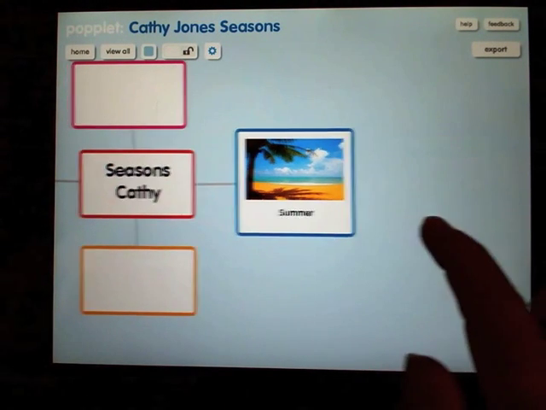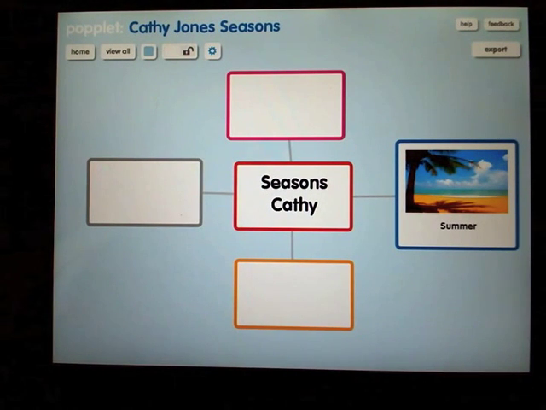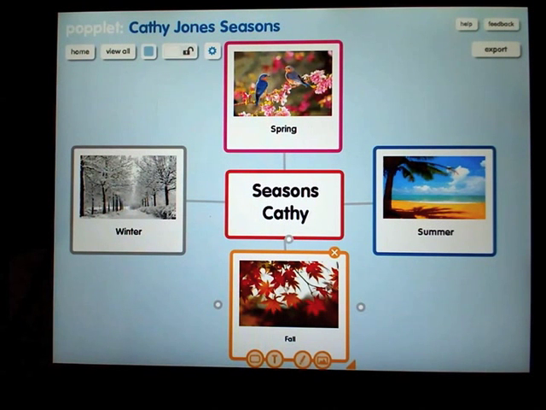So what I am going to do now is I am going to go and I'm going to finish all of these, and I'll show you what that looks like in a moment. I went ahead and I filled in the fall, winter, and spring popples, and you can see I'm starting to build a graphic organizer.